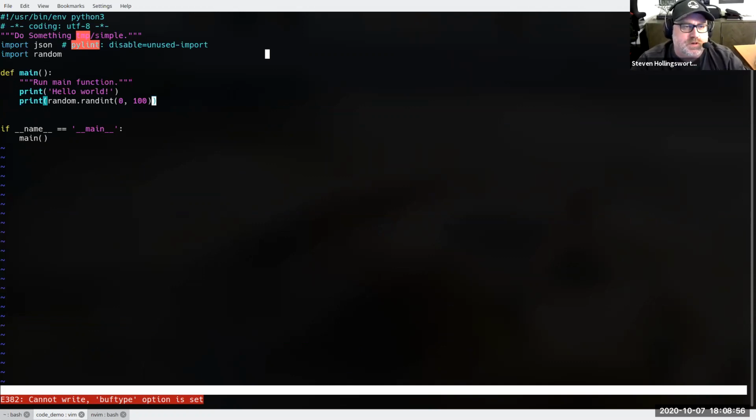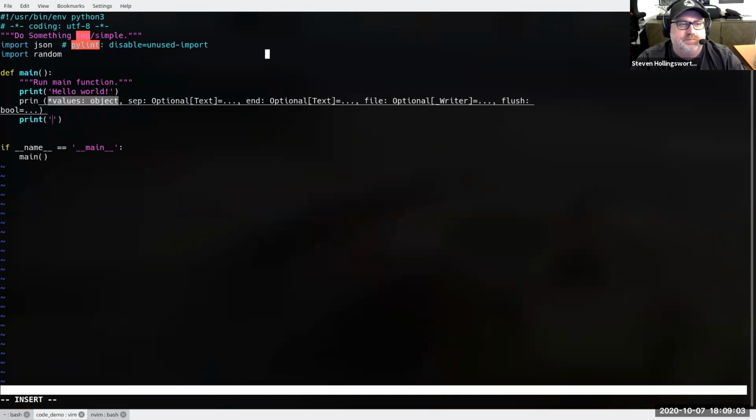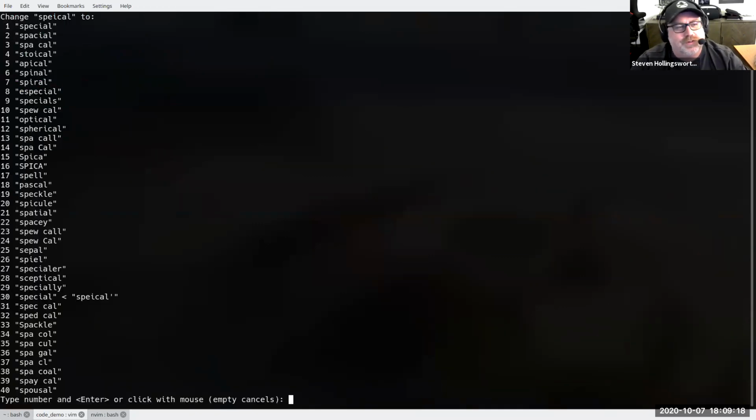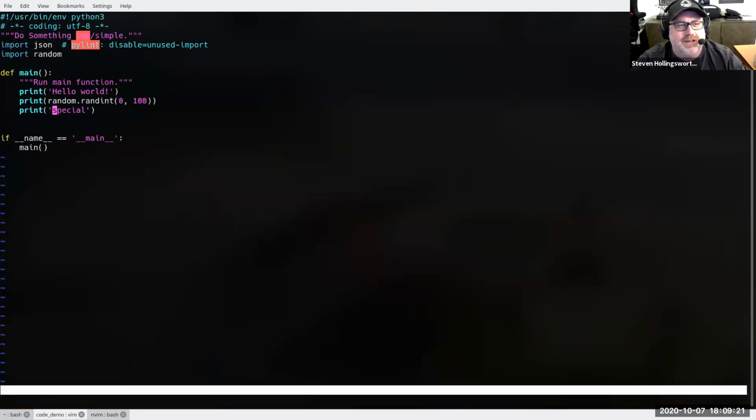Also it has spelling and stuff like that. So if you do some weird version of special, you could do control Z and then fix the spelling. That's an internal Vim thing though. It's kind of cool. So I have a lot of different custom options.